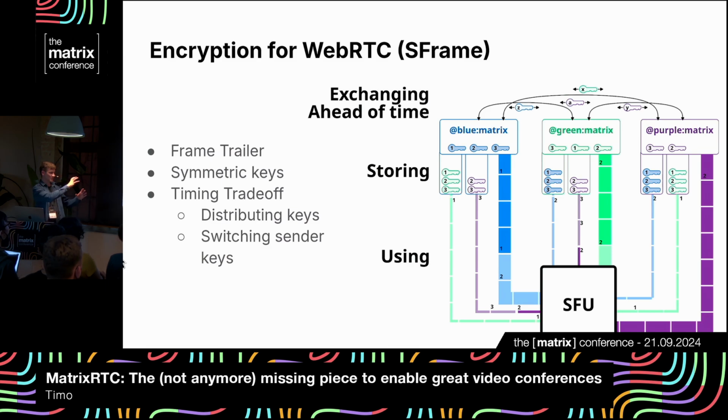And before we go more into detail how the actual encryption is done and how we do the key exchanging, I think it makes sense to talk about how encryption in real-time streams is working in the first place. And one core principle of this is that you first exchange the keys ahead of time.